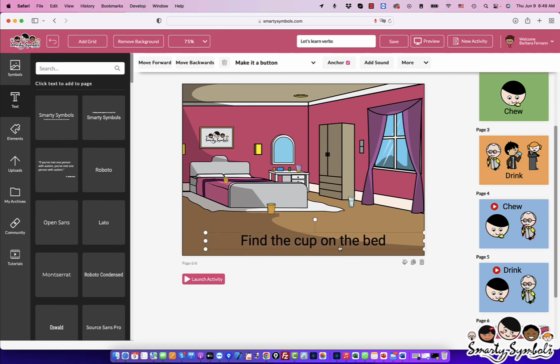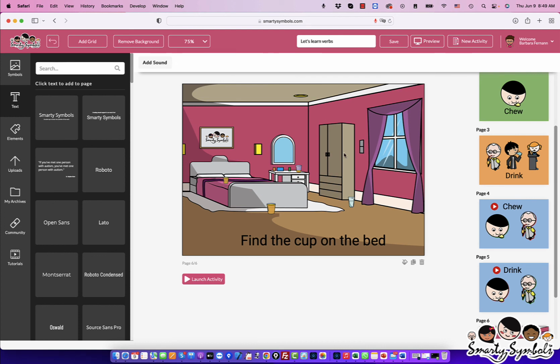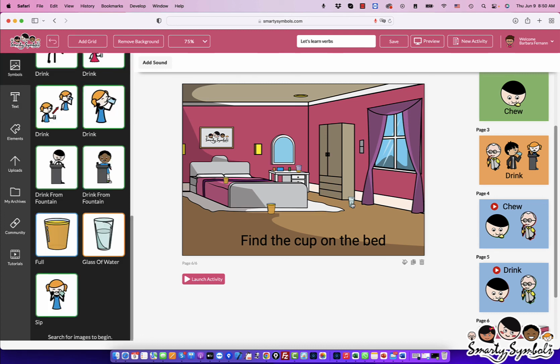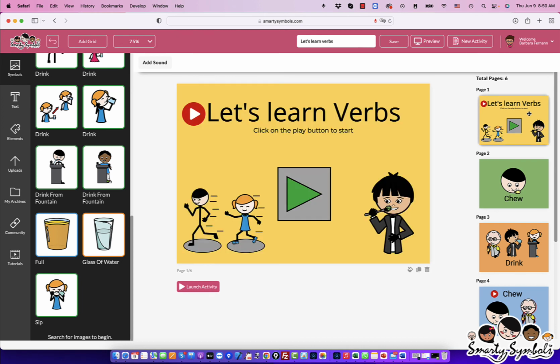Now what I would need to do is select this cup, make it a button, make this a correct, and I could add a sound. So now kids are working on following directions and prepositions with this type of activity. The limitations of what you can create here are really limited just by your imagination, because there is no limit to what kinds of dynamic activities you can create with Smarty Symbols.